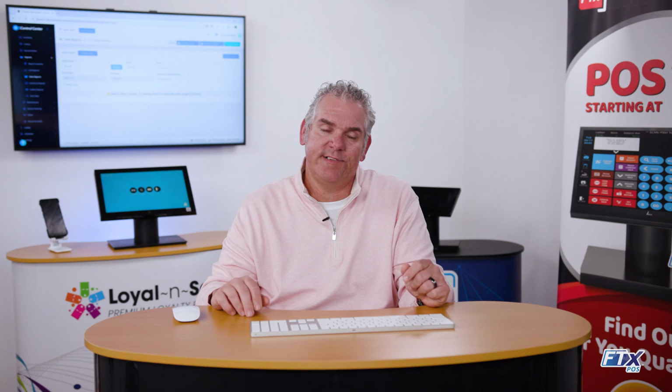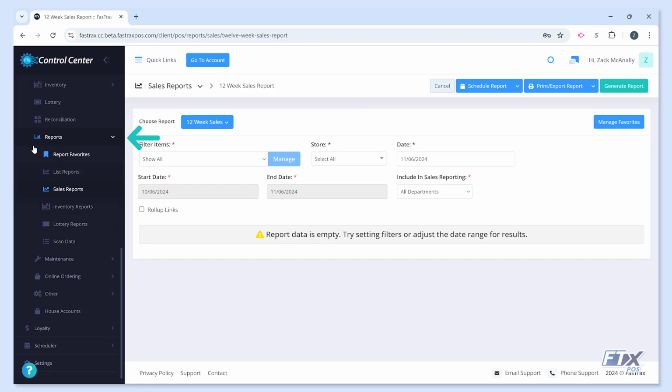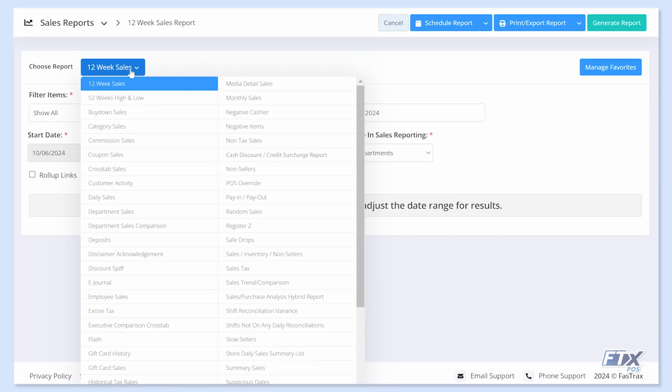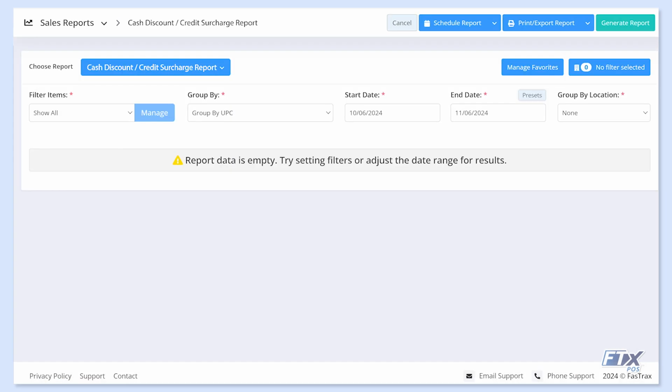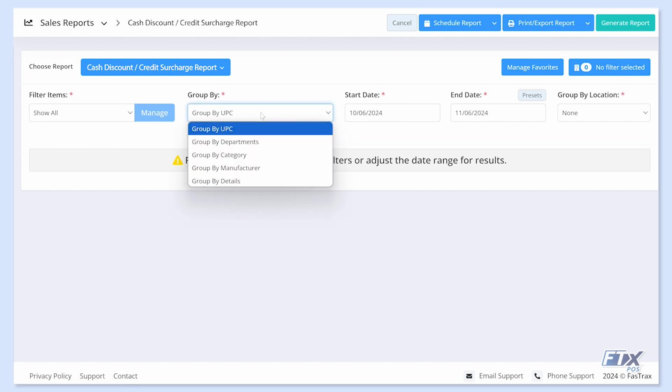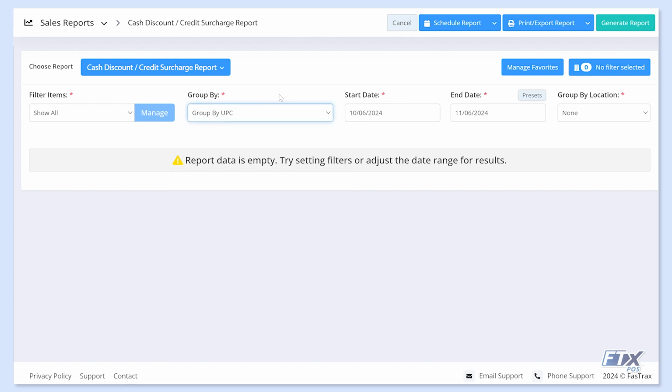So let's take a look at the reporting available for cash discounting and dual pricing. From Control Center, we'll navigate to Reports, Sales Reports. So this report's pretty straightforward. You're going to choose your filters if you want a department filter or item filter or something of that nature, and then whether or not you want to group the item by UPC or department or category. Next, you'll choose your date range, and finally, the list of locations to include.